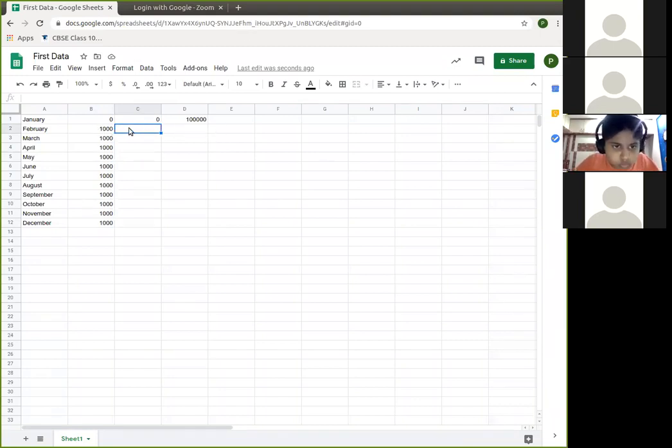0 plus 1,000. So what I do is I write equal to B2. So I'm actually referring to this cell. So this is B and 2. B2 plus C1. So I want to add this cell and this cell. Press enter, you get 1000. Now I want Google to add this cell and this cell, because this is for the month of March. This is for all the months before March.